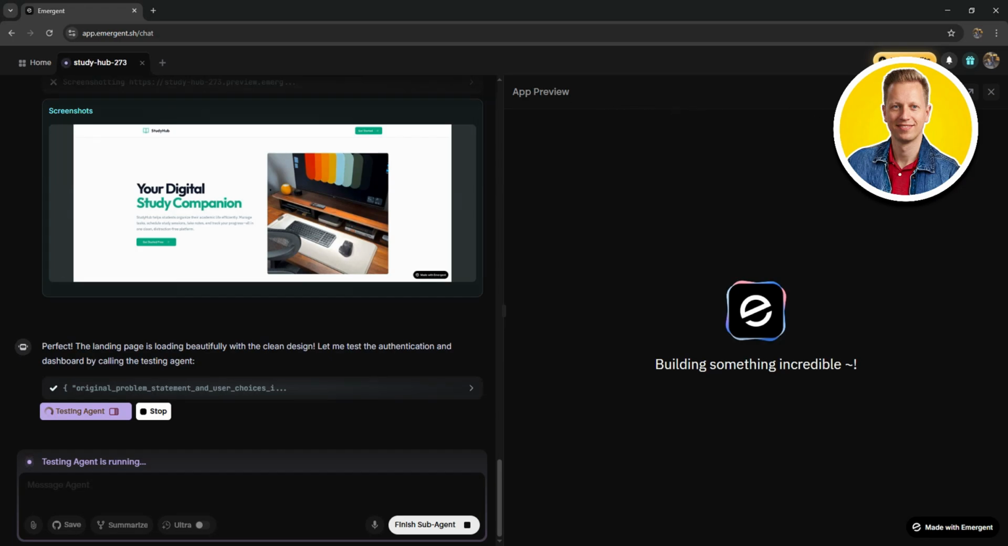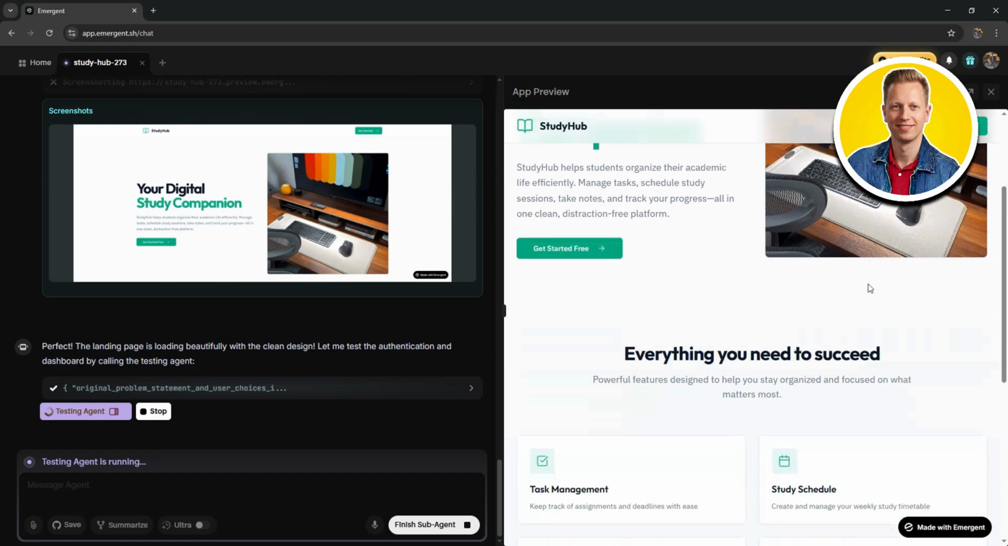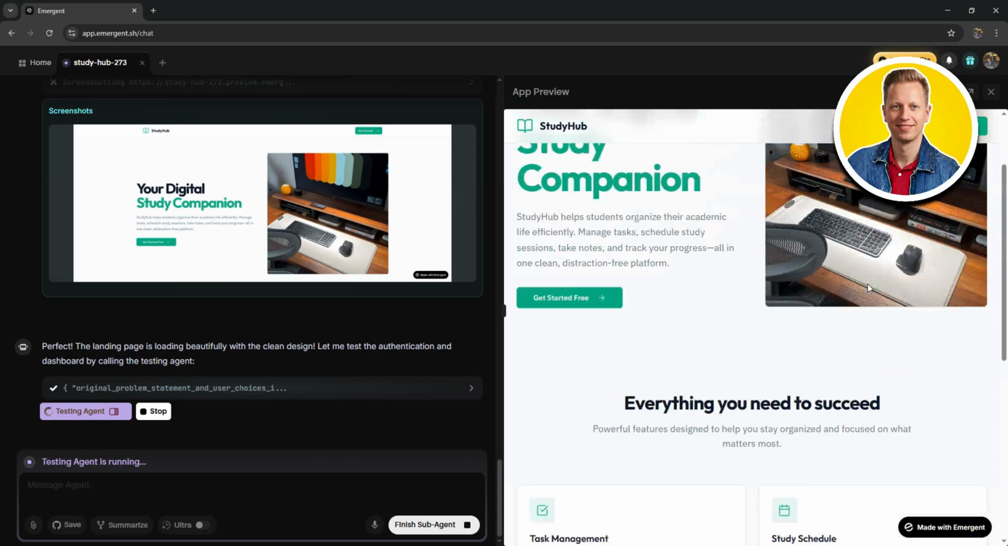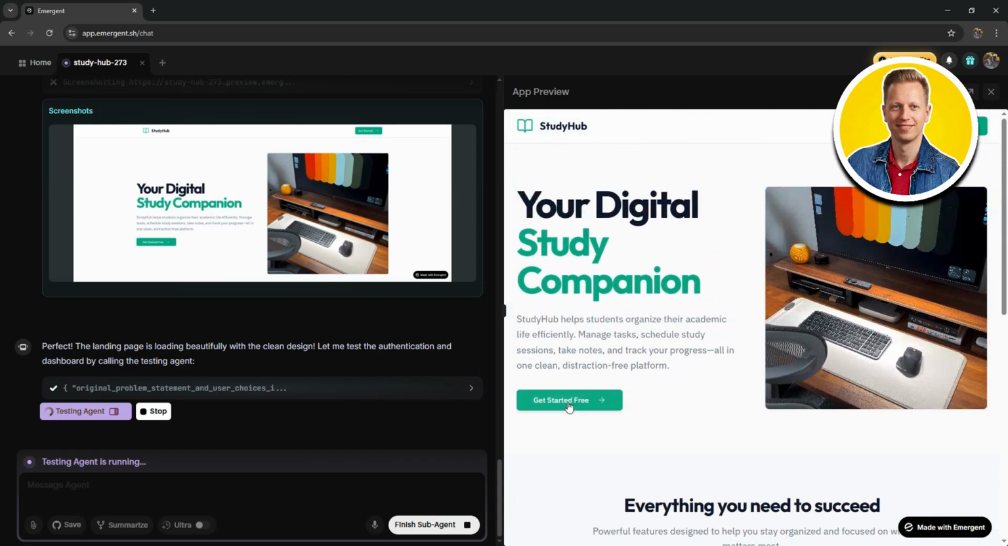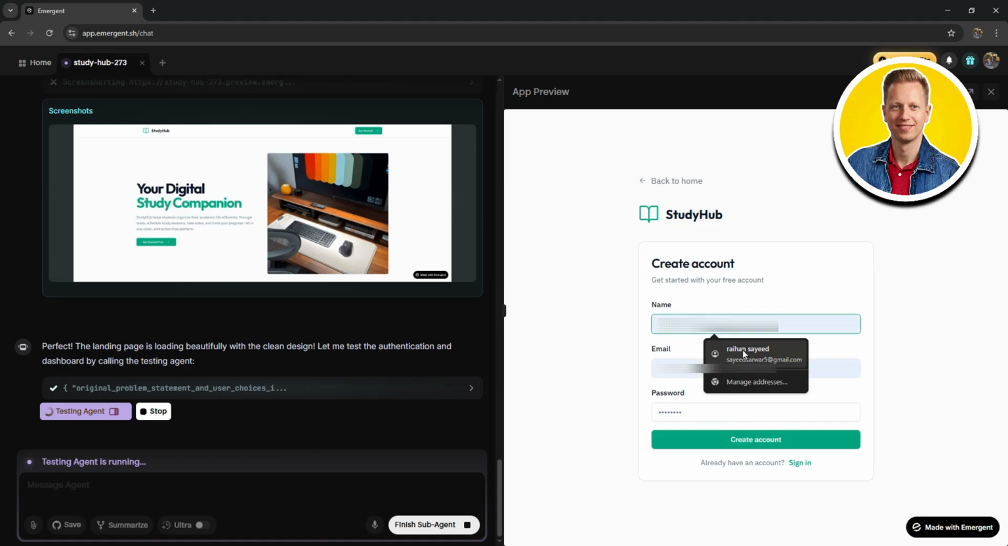If it's not visible, you can click on this refresh button and it will load up your preview. And as you can see, our preview is now visible. You can scroll through the page and check it out. You can also interact with the different buttons, and as you can see, it is fully functional. You can put in some random credentials in order to sign in. This is just to test it out.